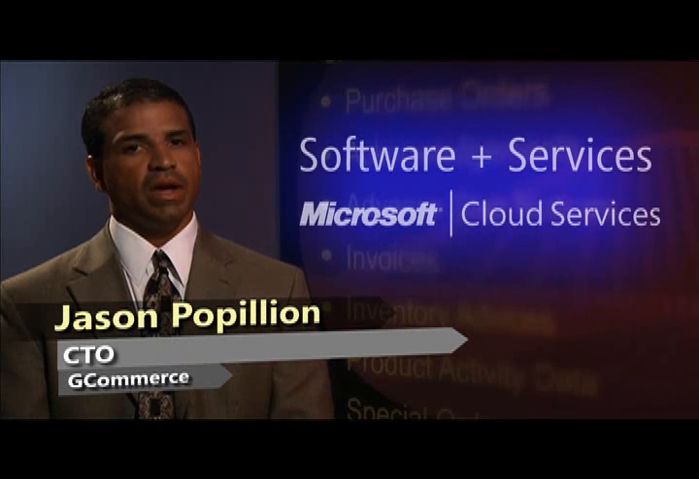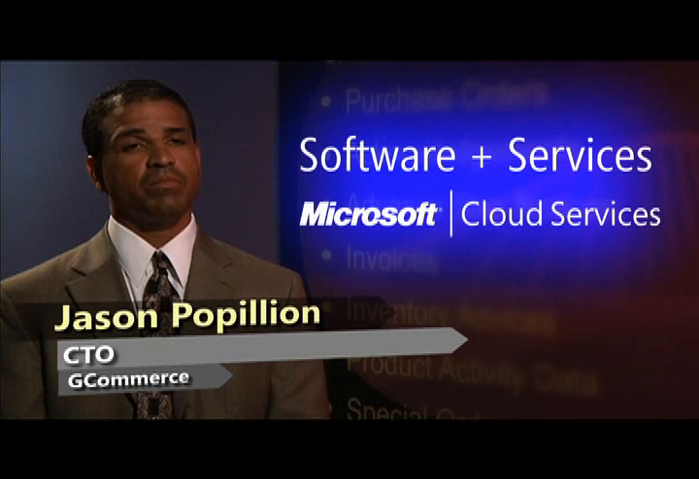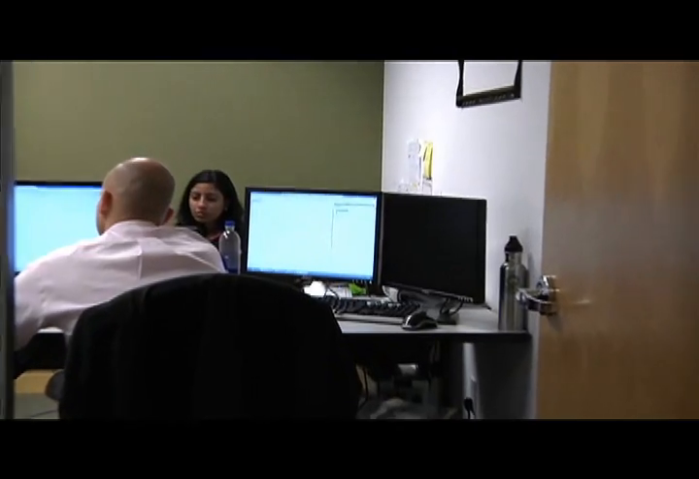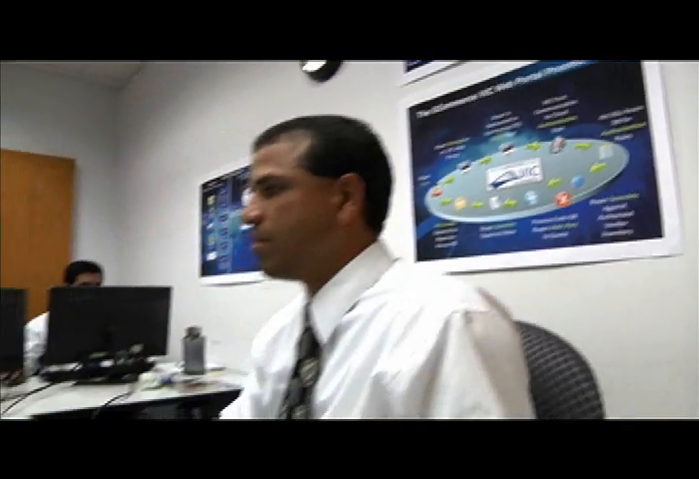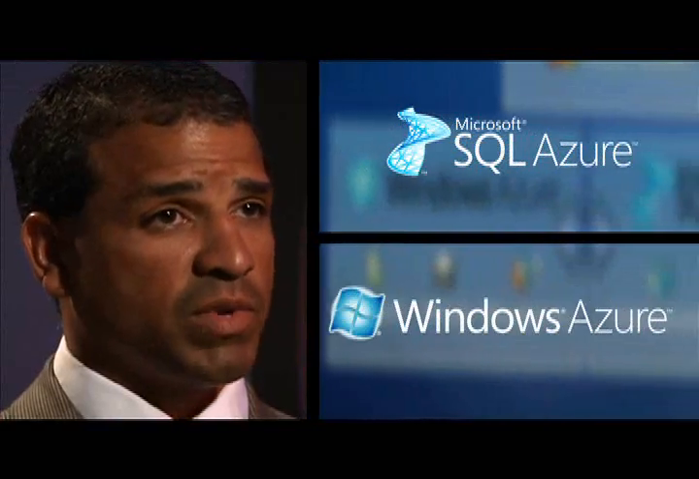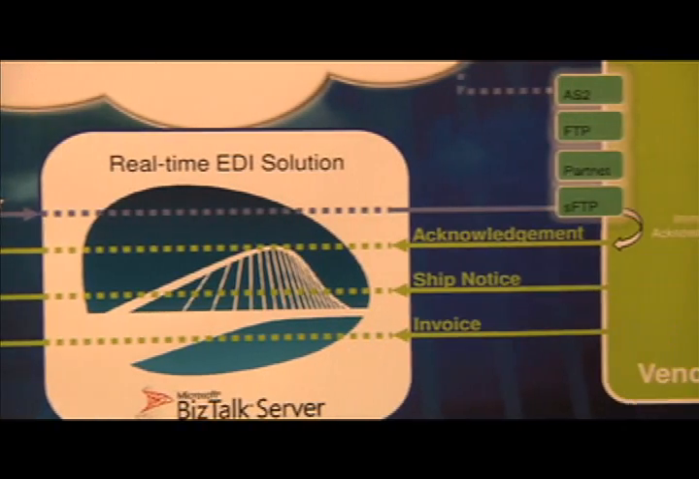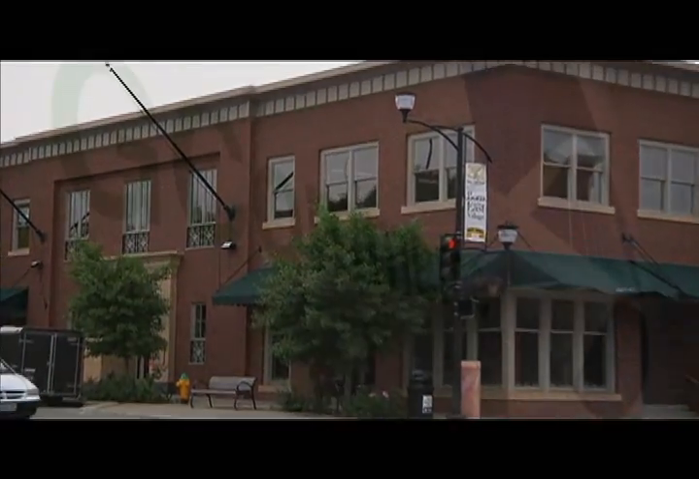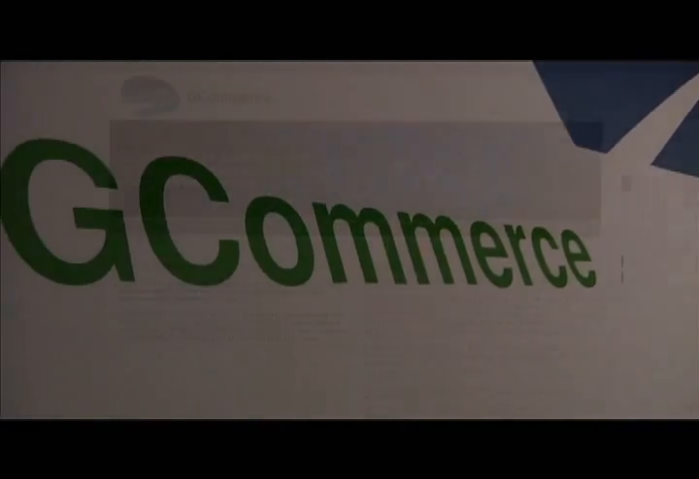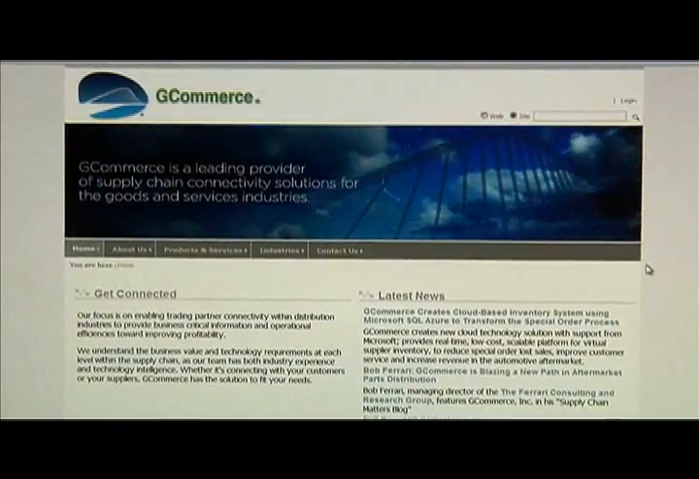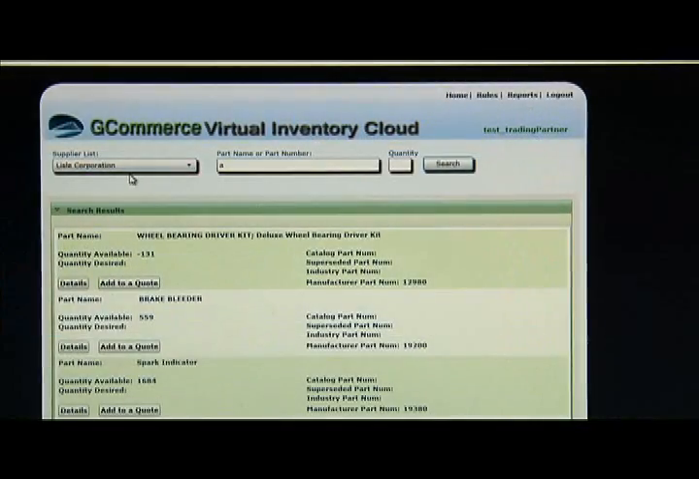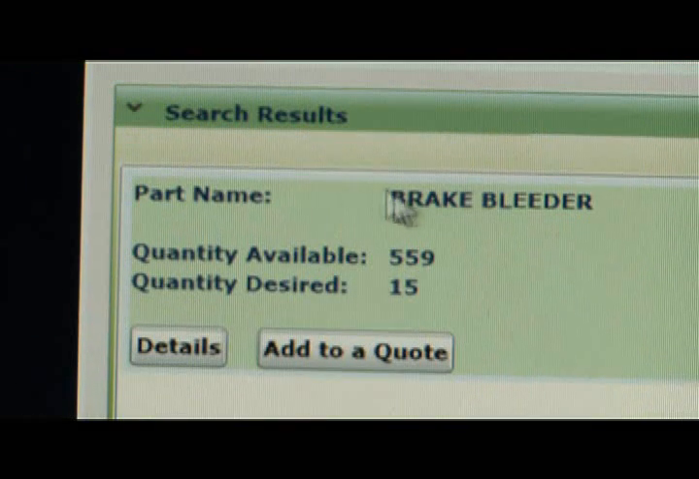We look at the Virtual Inventory Cloud solution as a software plus services model between a private cloud solution and a public cloud solution. A cloud-based offering, including Silverlight and web services, with SQL Azure and Windows Azure, and an on-premise offering using Microsoft BizTalk. Our solution is radically different. We're using the existing channels of distribution, retailers and wholesalers, and allowing their customers who walk in the door or shop online to have unlimited availability to supply inventory.